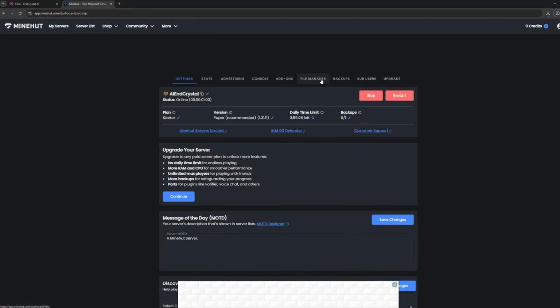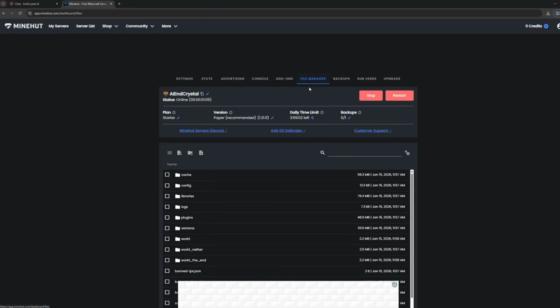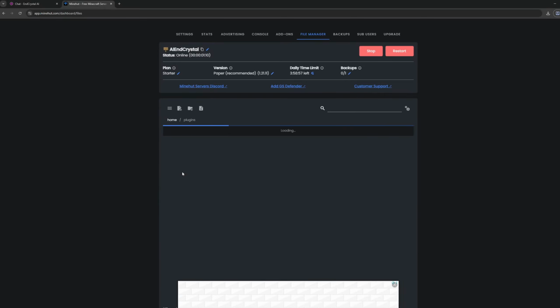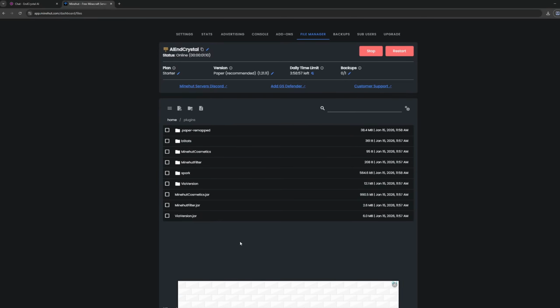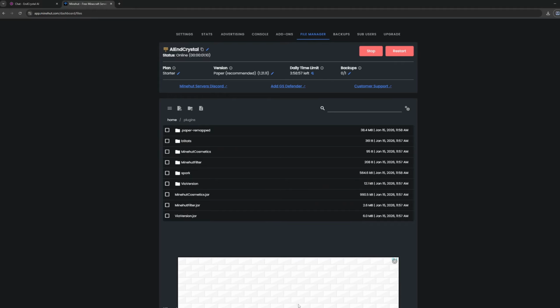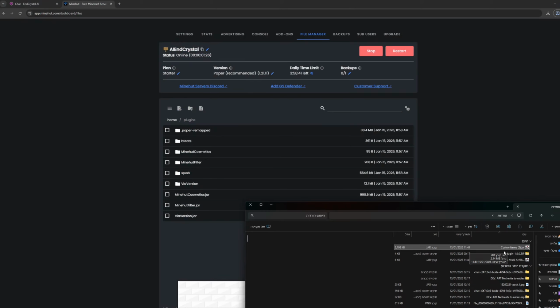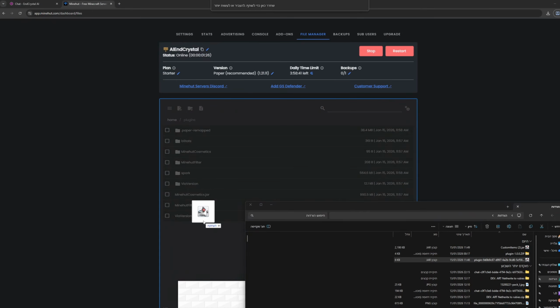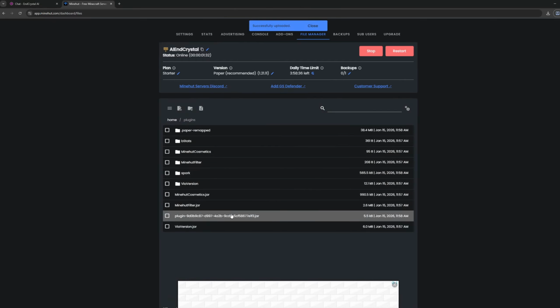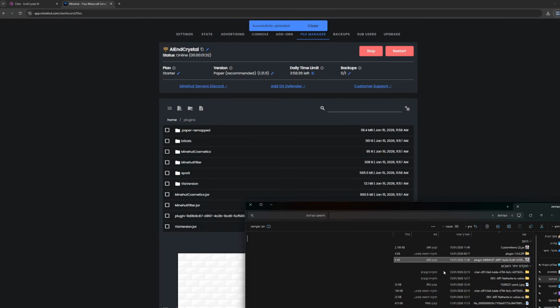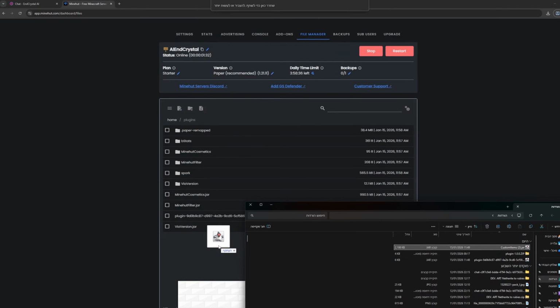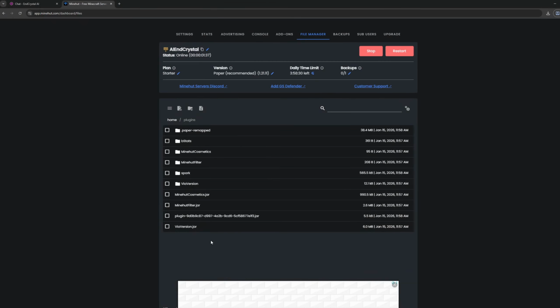I will go into the file manager and then scroll down into the plugins, and this is the folder that I will be adding all of the plugins that I created to. So I will open my downloads folder and I will drag the plugin that we downloaded into Minehut, and it has been successfully uploaded. And I will also add the custom items plugin, which is required for our plugin because it is a dependency.